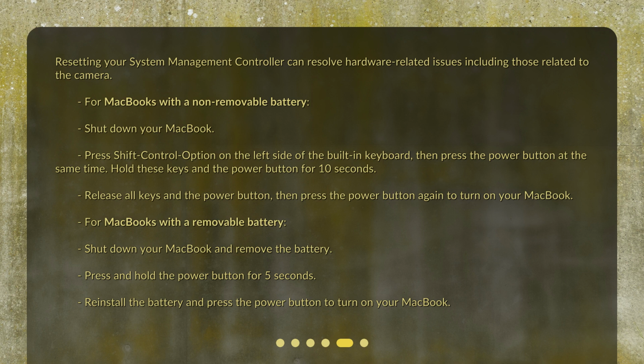For MacBooks with a removable battery, shut down your MacBook and remove the battery. Press and hold the power button for 5 seconds. Reinstall the battery and press the power button to turn on your MacBook.